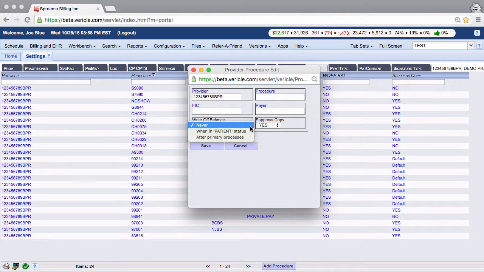Choose never if you never want to write off the balance based on CPT and/or the payer or financial class. Choose when in patient status when you want the system to write off the claim after all insurances have processed it and determined that there is still a balance that is the patient's responsibility. Choose after primary processes if you want the system to write off the claims after the primary insurance adjudicates them. The code will be written off before we send it to a secondary insurance, unless the primary insurance forwards it to the secondary. If there is no secondary insurance in the account, then the code will be written off before the claim goes into patient status.